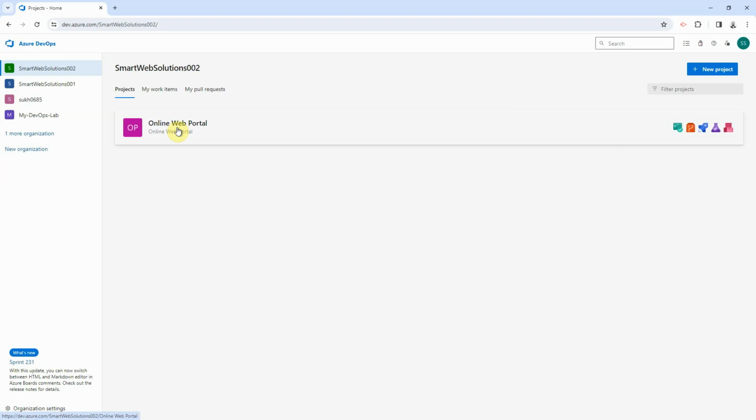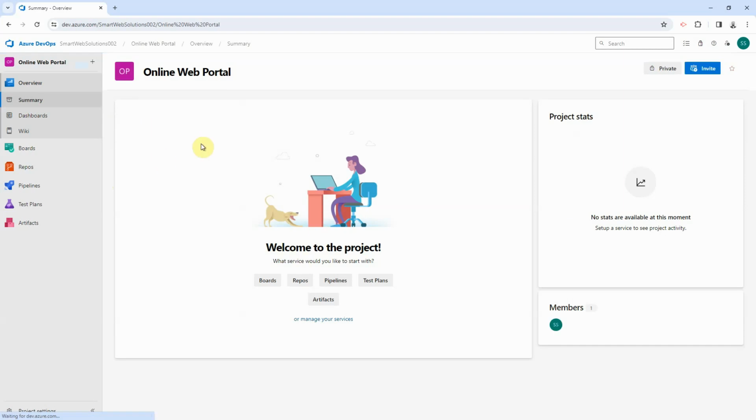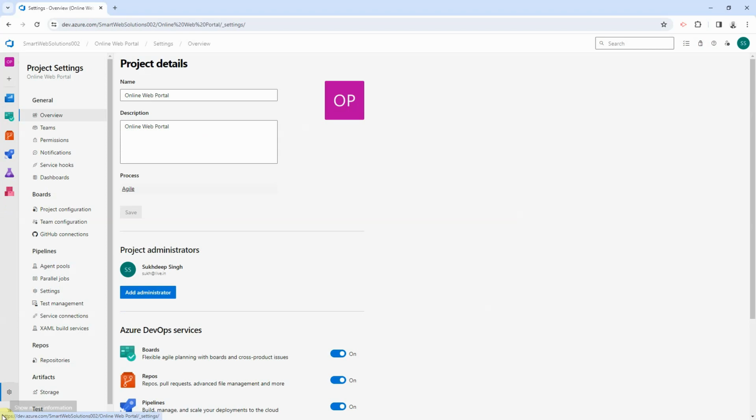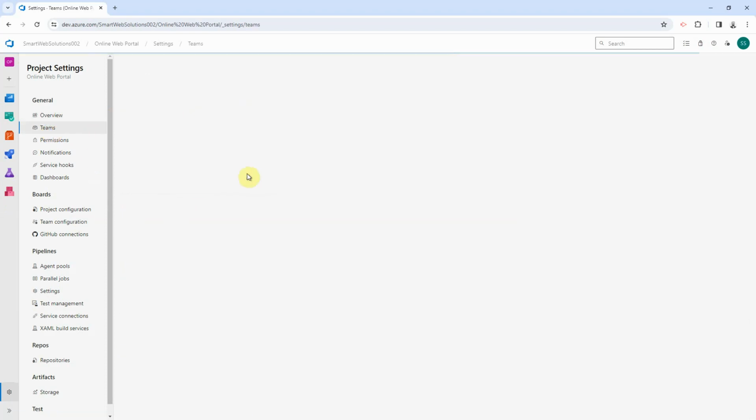Okay, so we created the project for online web portal. This is the home page for the project. So let's explore the project settings. Again, the project settings button is on the bottom left corner of the home page. In the overview, again, this is the name and description, and the process which we selected as Agile, and then we have a separate section for teams.